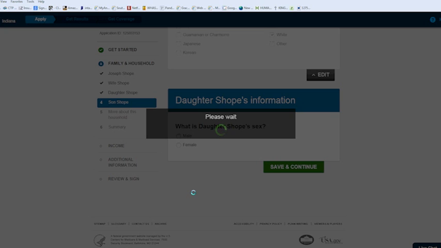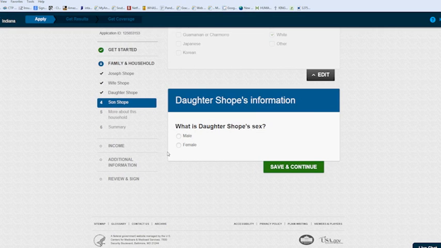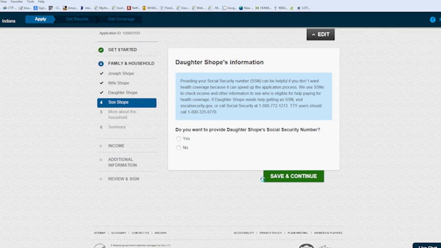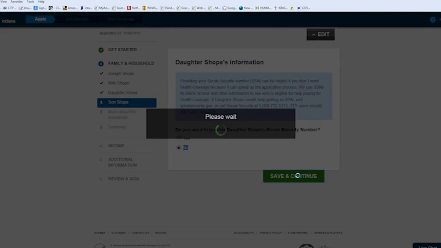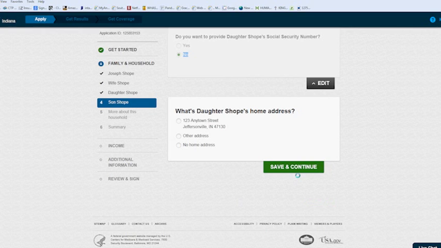So if this happens to you, just keep entering it and it will eventually move forward. It did with me. It did the same thing on the income section, which will be in a moment. You have to tell it the same thing a couple of times. Do you want to provide the social? No. You said it was optional earlier. We skipped it. So I would recommend just going ahead and giving it to them because that's really what they're wanting here. And it's going to be part of your taxes. But since this is a demonstration, again, I'm selecting no. What's daughter Shope's home address?